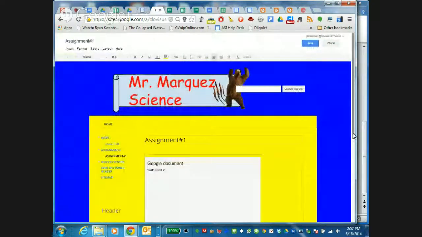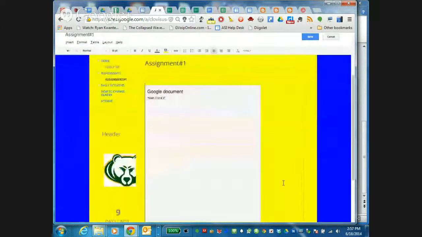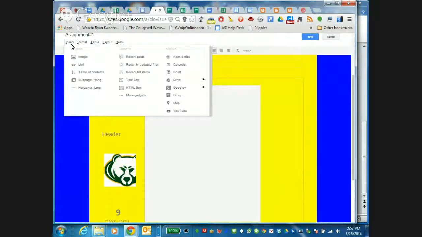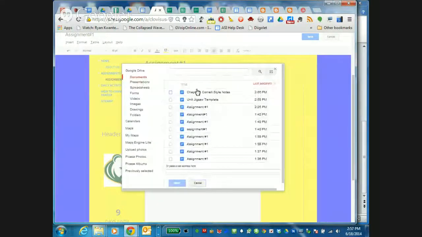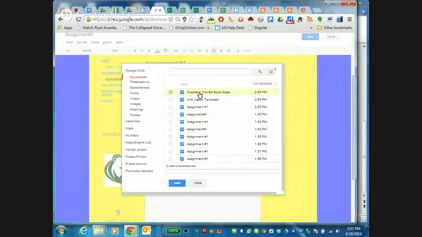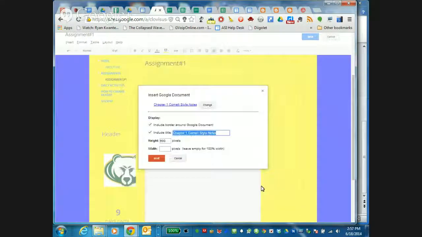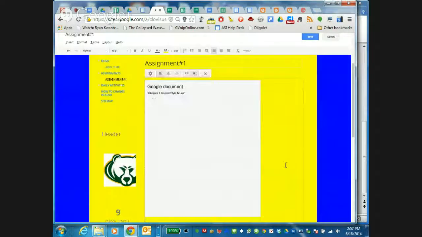Insert or edit. Put the cursor where I want it to go. Insert, Drive, Document. And it will bring up the most recent one. So we just made this one. Click on it. Select. Save.